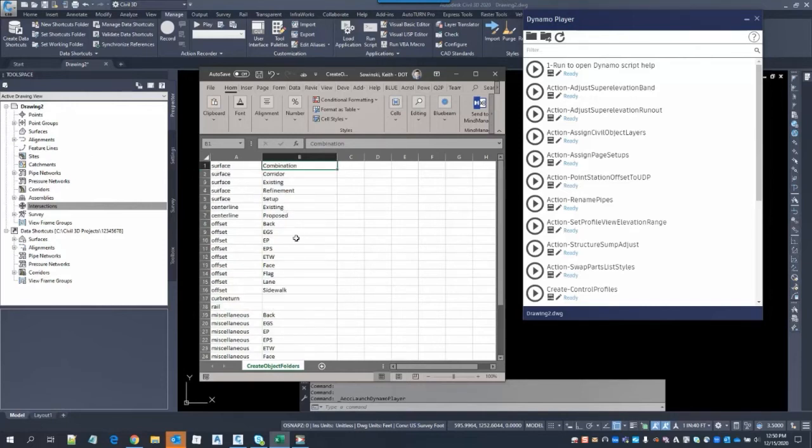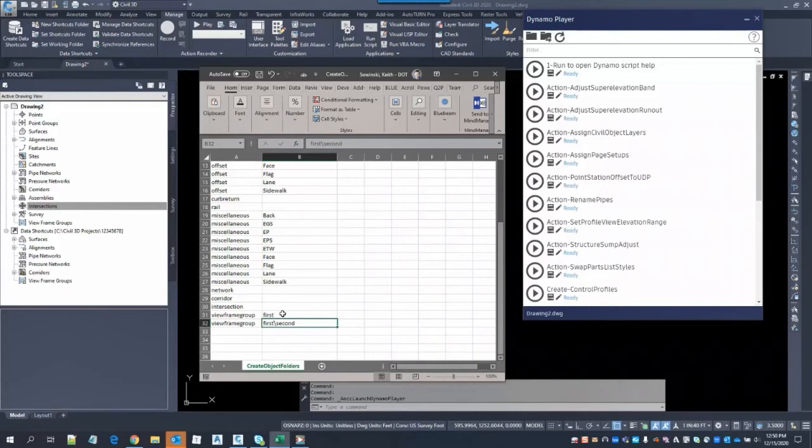But this does support adding additional subfolders. So in the example down here for view frame groups, I first create the first folder, and then after that I create the second folder underneath the first folder. It's important you create these in the correct order. I couldn't have the second folder ahead of the first folder. So that's something to keep in mind when you're building your CSV file.